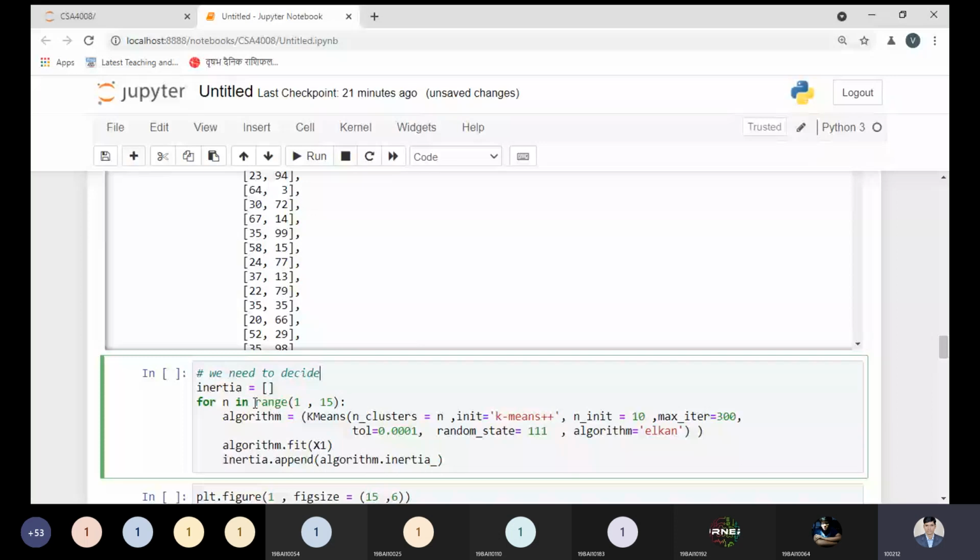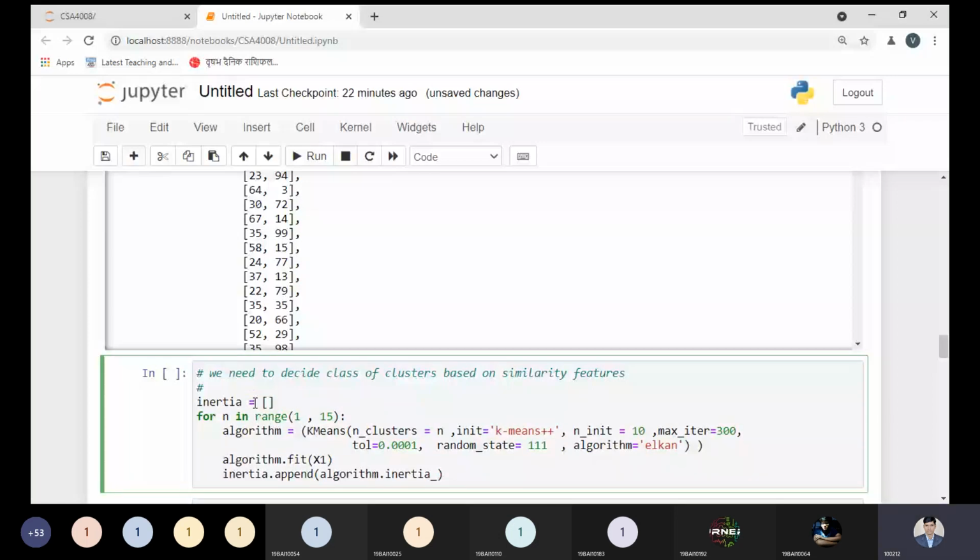Inertia is basically only a variable. It's a user defined variable, and inertia is saying to us what is the initial cluster you want to use in a proper way. So I'm just putting over here, we need to decide the class of the clusters based on similar features. And this inertia variable will keep the information.